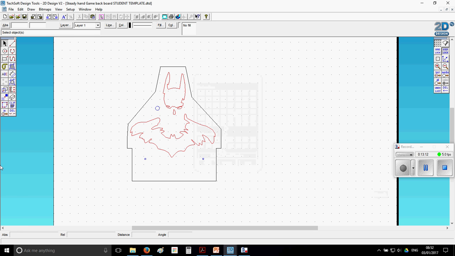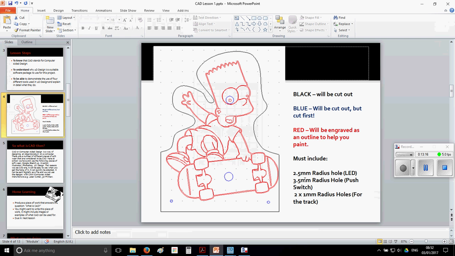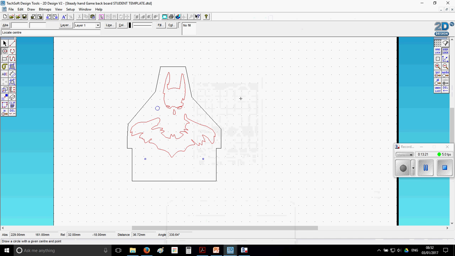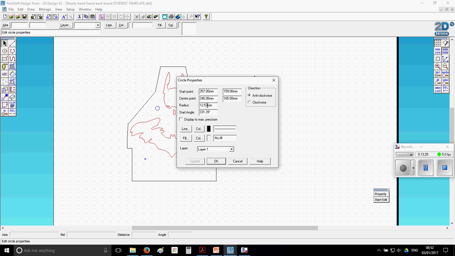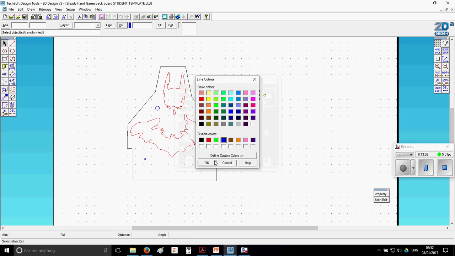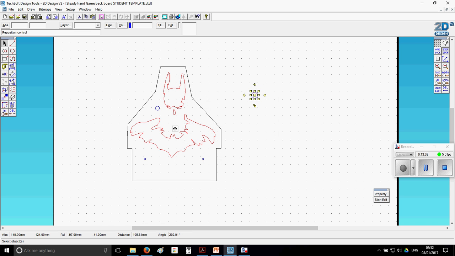Okay, so we'll do that again for the switch hole. The switch was 3.5mm, so we get the circle, draw it, select it, property, 3.5mm, click update and OK. Need to change it to blue, so select it, choose colour, blue, and drag that wherever you want your reset switch to be.